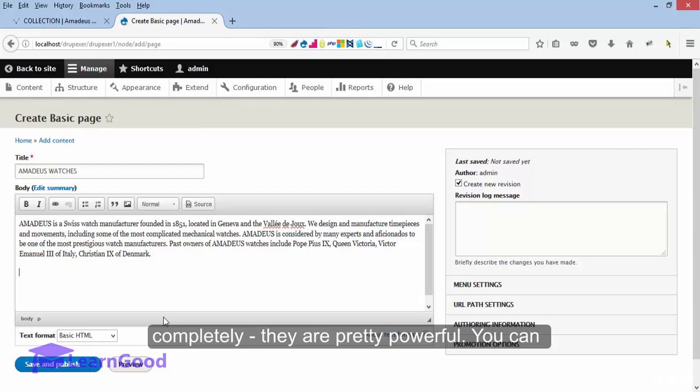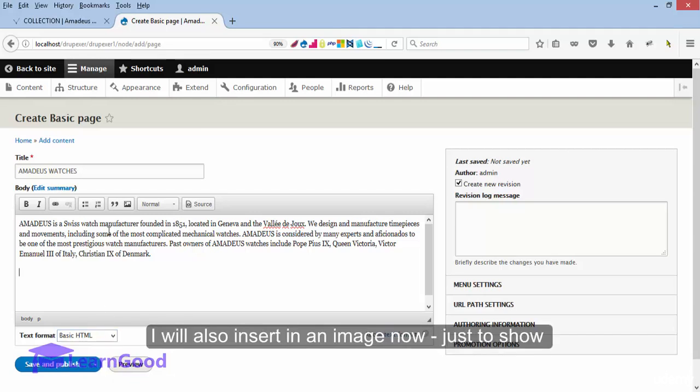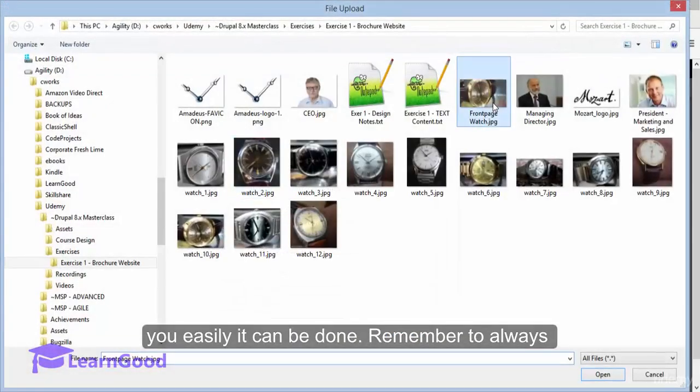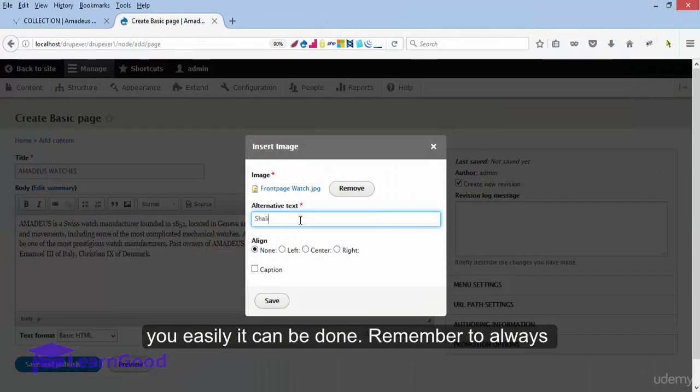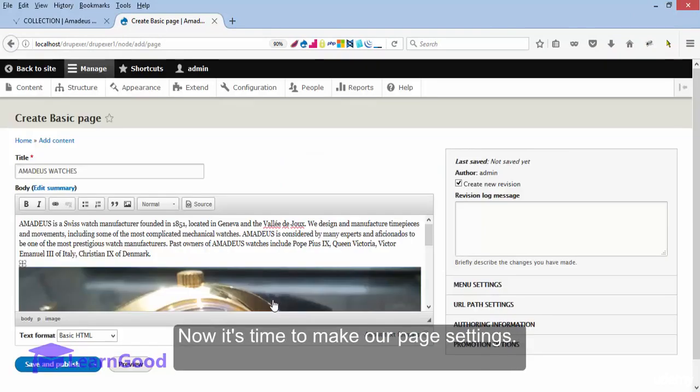They are pretty powerful. You can actually change from a basic HTML to a full HTML text format. More about that later. I will also insert an image now just to show you how easily it can be done. Remember to always give an alt text to your images. And now it's time to make our page settings.